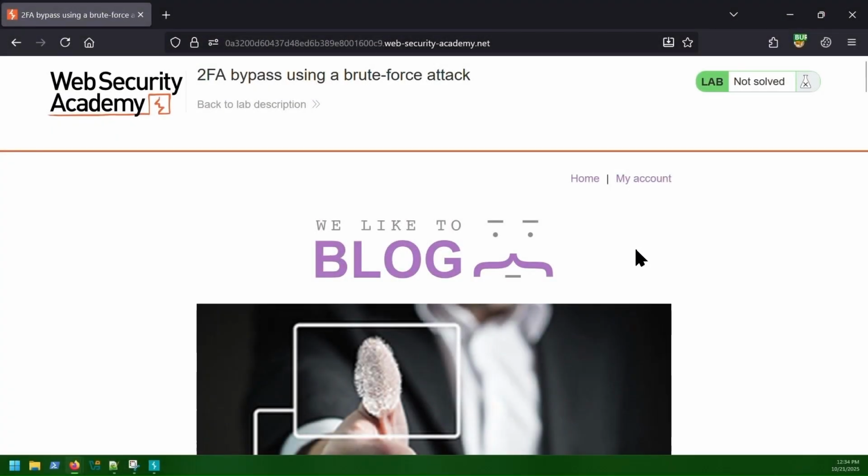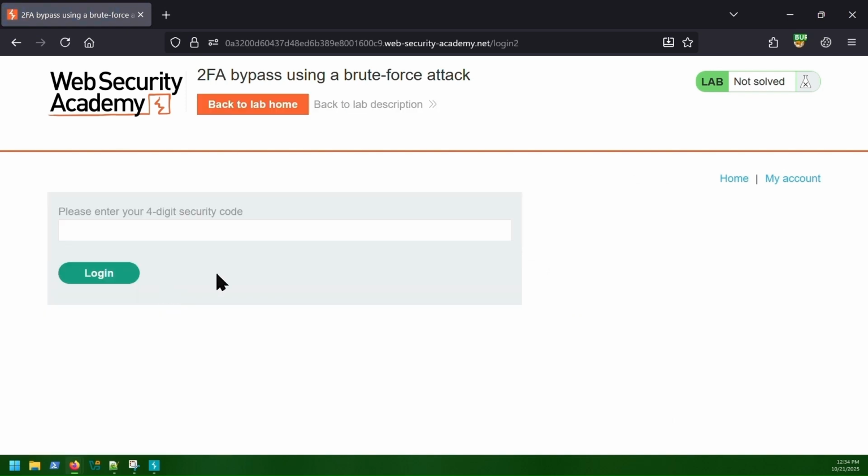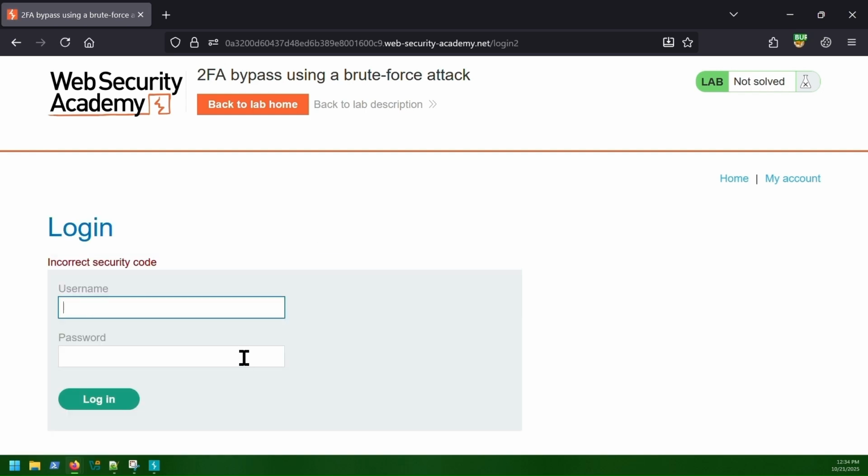So let's start off by walking the app. Let's go to My Account. Let's log in as Carlos and Montoya. And now we need to enter a 4-digit security code. We don't know that code. So let's see what happens when we put in an incorrect code. We get that error message. Let's try again. And it logs us out.